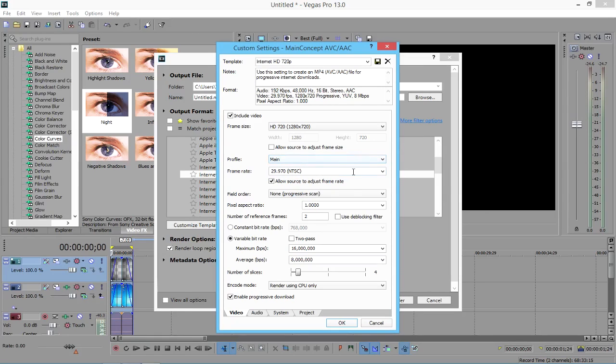Have this profile to main, have this frame rate to, it's not actually on here. If you want to upload it at 60 FPS like on the project, then you want to untick that, by the way. Then select 59.940 or whatever it is, and then field order, you want to have none. Pixel aspect ratio, have that to 1. Number of reference frames, 2, and then untick that, and just keep it unticked.